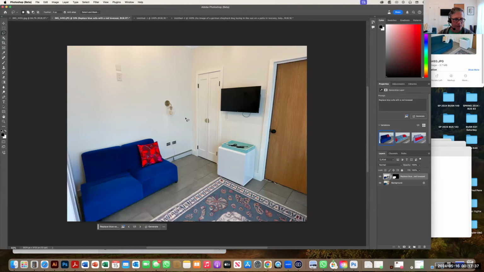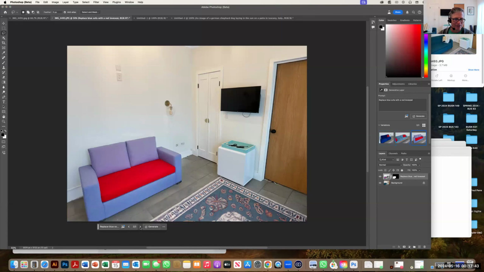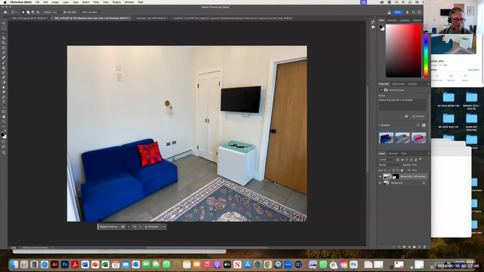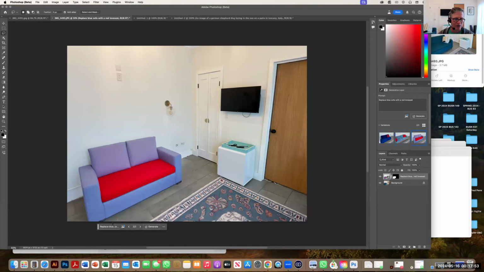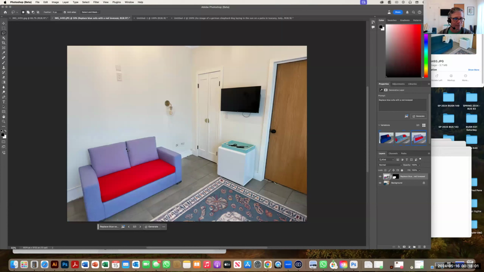Generating. Okay, not really red. Not really a red love seat. But you can see it added some things in the wall. Well, definitely interesting options. Maybe I can go back to that generation tool, but you can see that it's starting to add different things in here. It gives you a couple different options. Okay. Let's see.